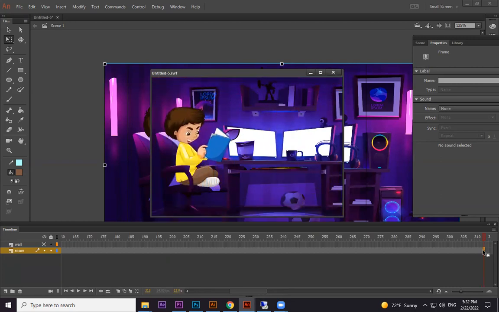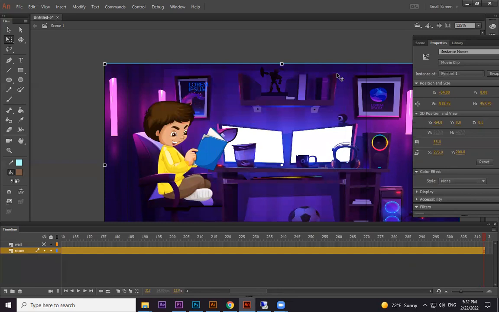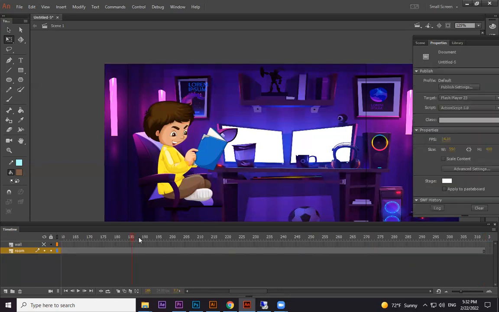We need to blink the eyes because it's very important. Eyes need to blink, okay? It's very simple, it's very easy. So see, the animation happens now, okay? So this is the first stage you do. In the second stage, I'll show you the next step, okay?